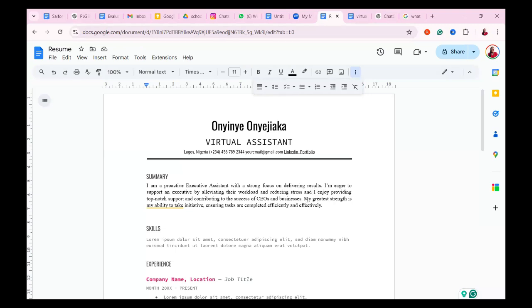My greatest strength is this, that, and that. So this is a good way to structure your professional summary: who you are, and what your career goals are in relation to the job that you're looking for.